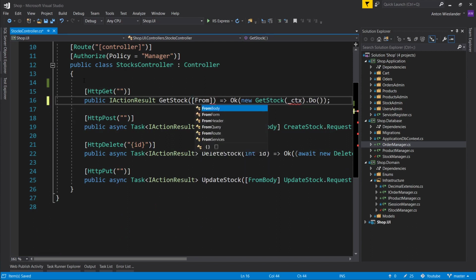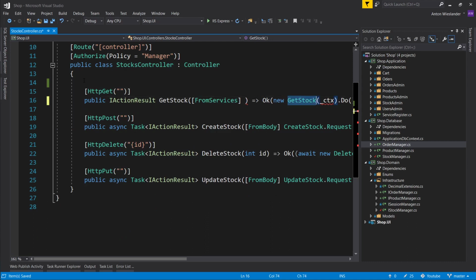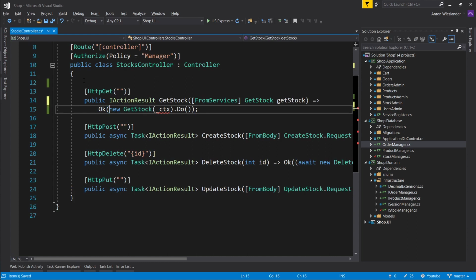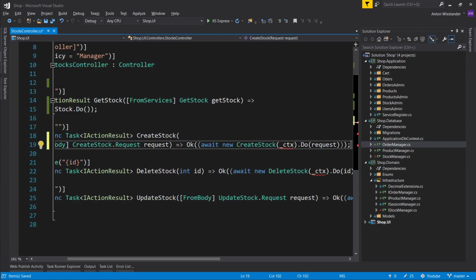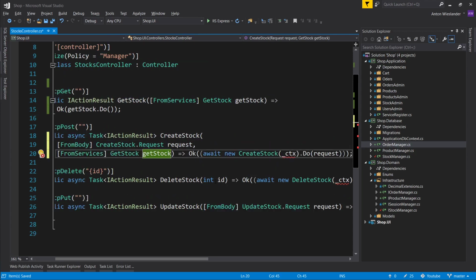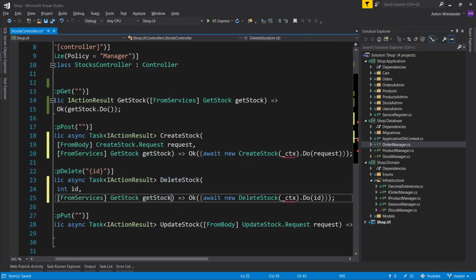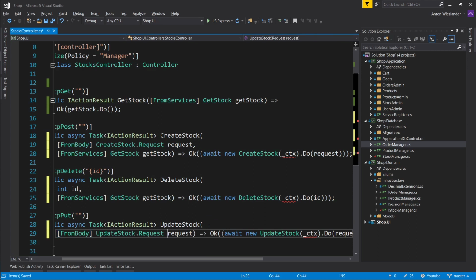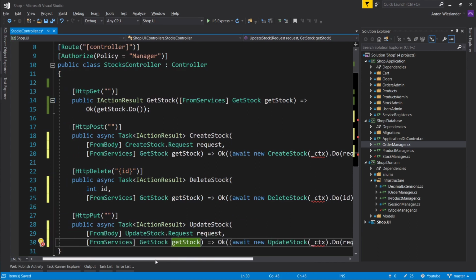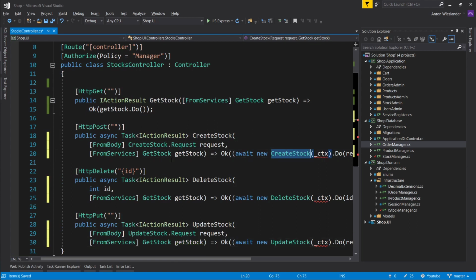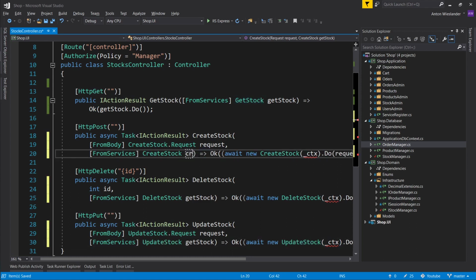So same thing that I want to do: from services, grab the class name, and let's do get stock. This is going to be get stock. I'm just going to do this from services in each method parameter, and I'm going to rename it since I don't want to keep copy pasting it. I just want to copy it, paste it a bunch of times, and be done with it. All right. So create stock, delete stock, update stock, rename them.